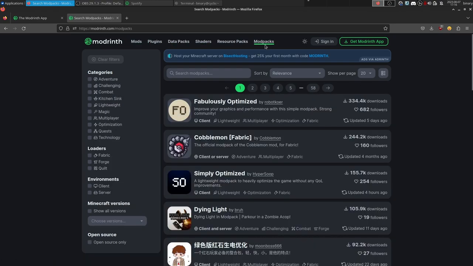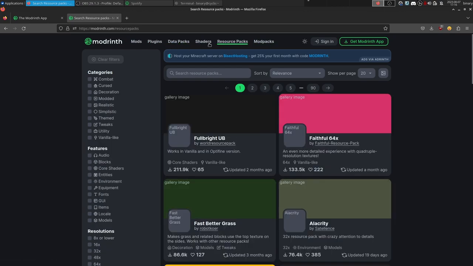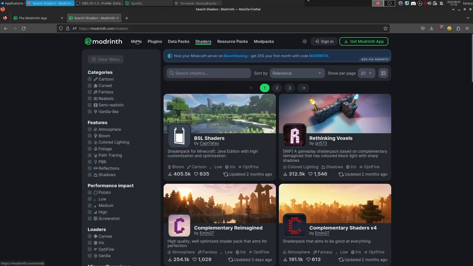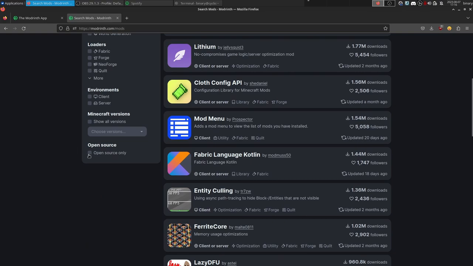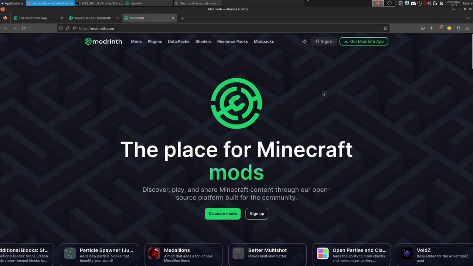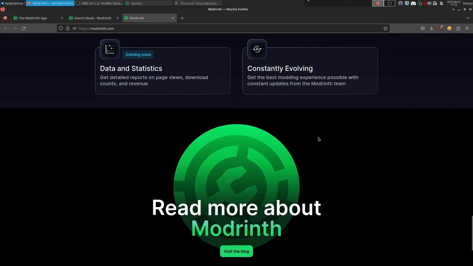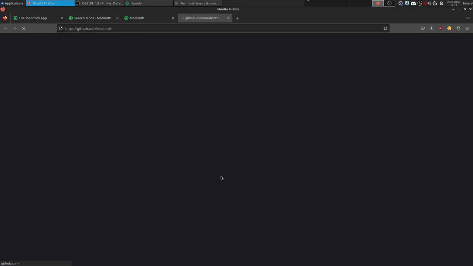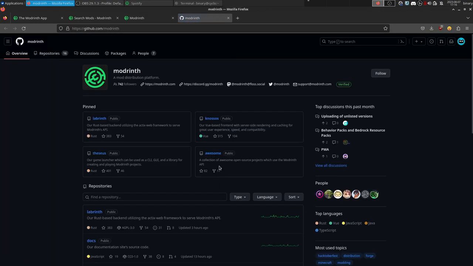Not only that, they also have mod packs, data packs, plugins, resource packs, and shaders, stuff like that. And when in the mods category, you can tick off open source only. Remember, Modrinth is an open source project. If you go to the Modrinth website and then go to the bottom, Modrinth is open source, and you can see everything that they do on their GitHub page.